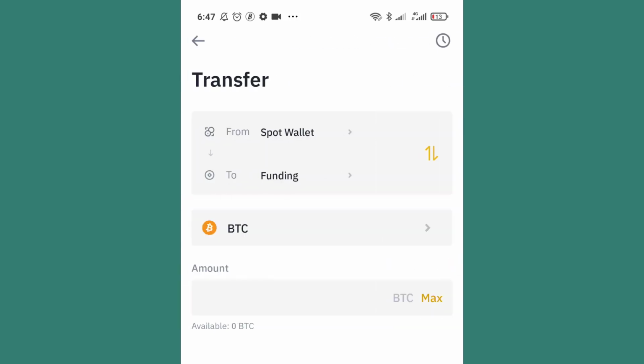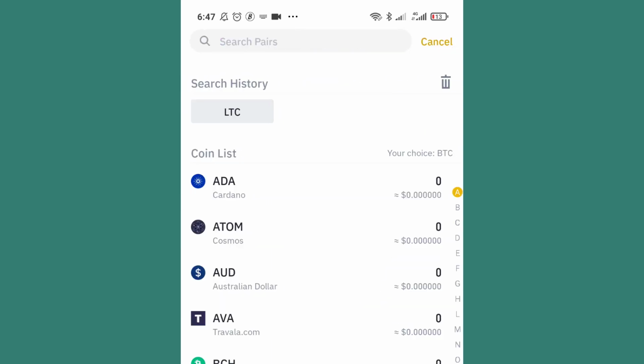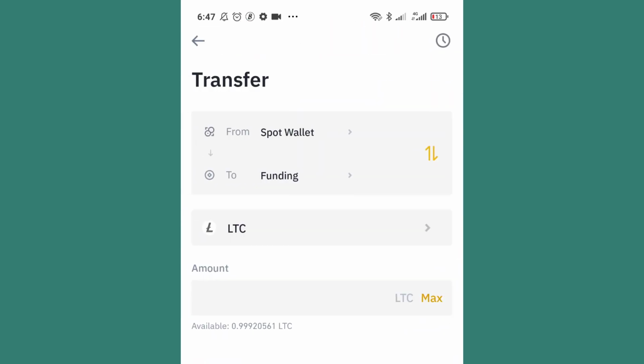Now select the coin you want to transfer. By default it will show you Bitcoin, but you can click on the arrow beside Bitcoin and select the coin you want to transfer. If you don't see the coin you want to transfer at the top of the list, type in the name in the search bar and click on it when it comes up.